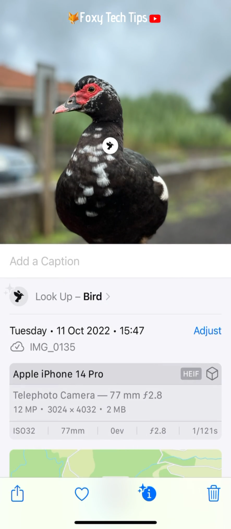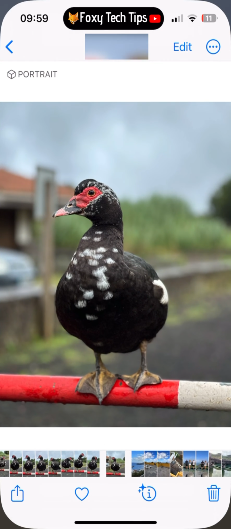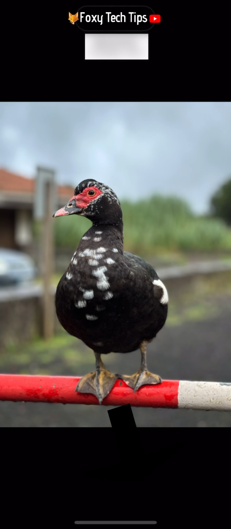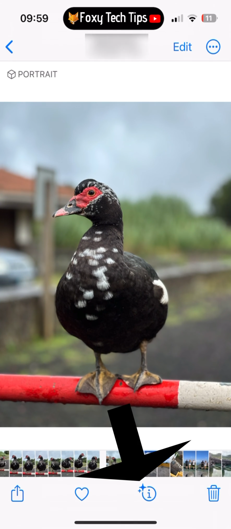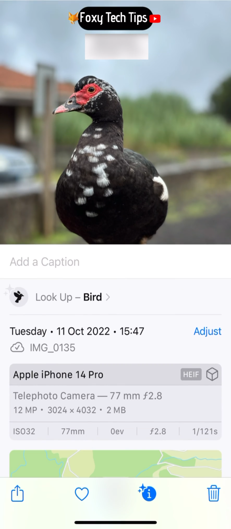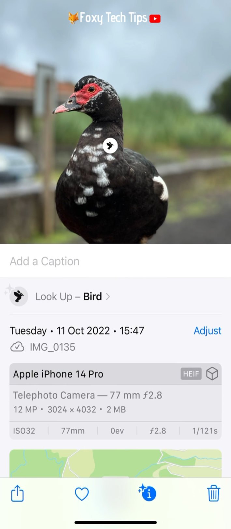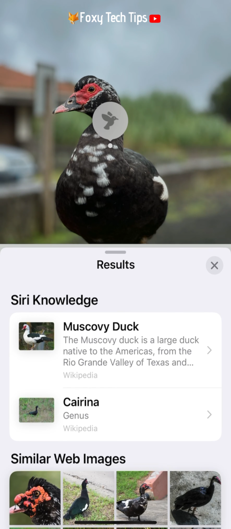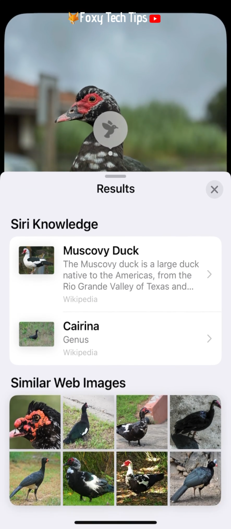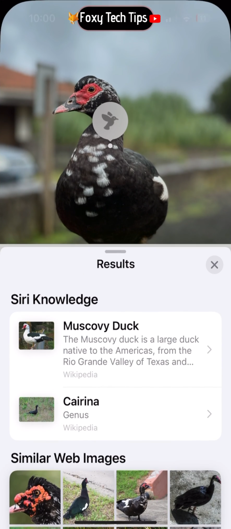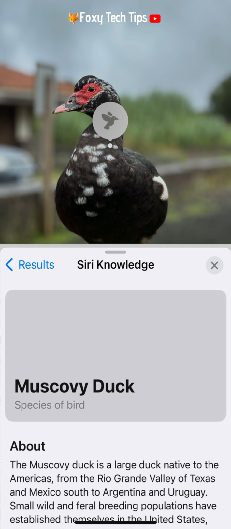Start by opening up your Photos app and selecting a photo you want to look up. Tap the I information button from the bottom of the screen. If lookup is available in this image, you will see an icon appear on an object of the photo that you can click, or tap the lookup button. It's not available on all images though.